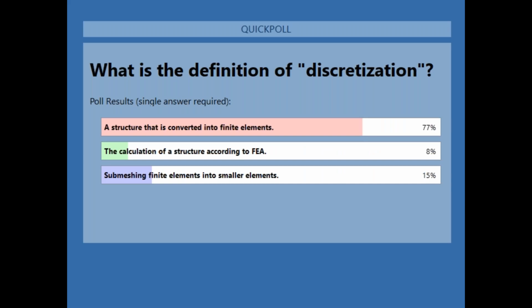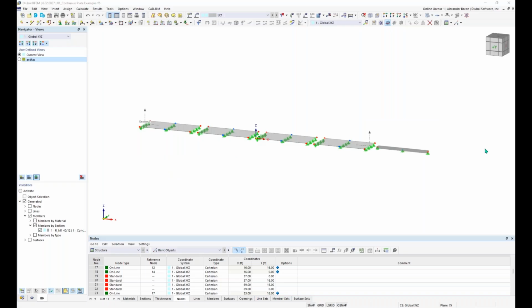Okay, so the question was, what is the definition of discretization? The correct answer, which it looks like most of you got correct, is a structure that is converted into finite elements. So good job. The other answers were the calculation of the structure according to FEA and the submeshing of finite elements into smaller elements. The second option I could see, but that one's not as correct as the first option. So I'm going to hide that.